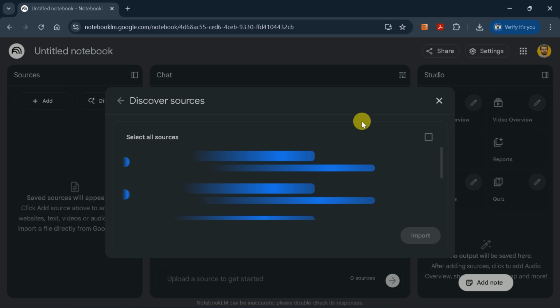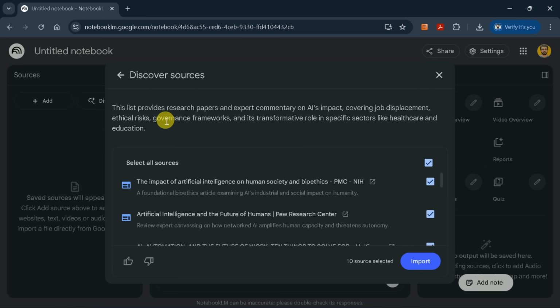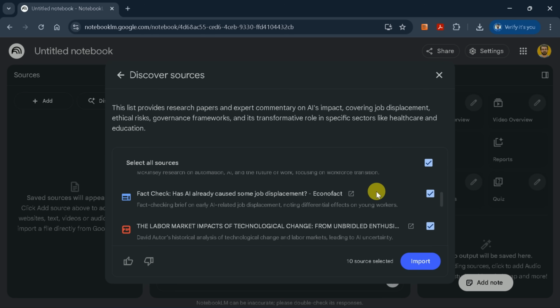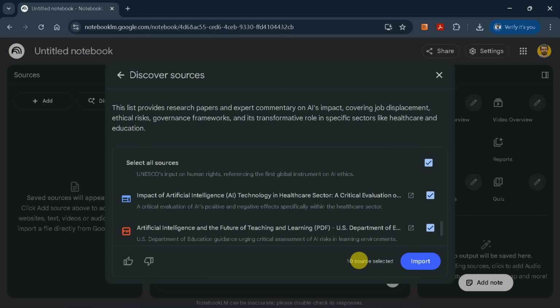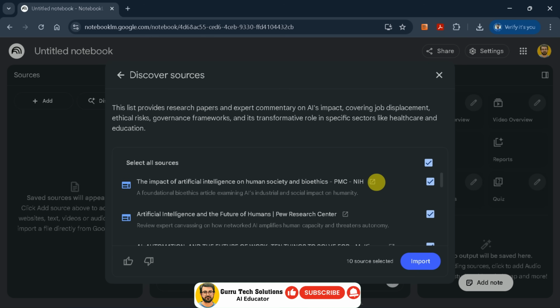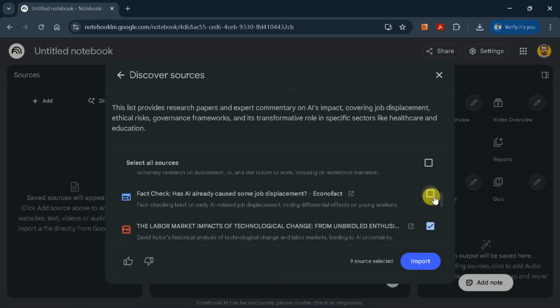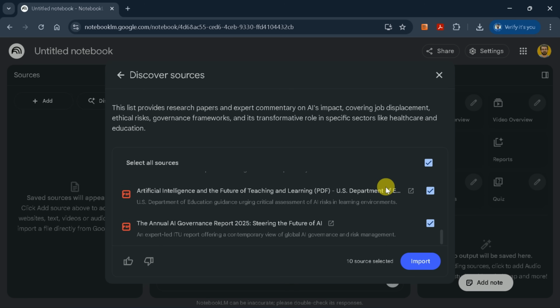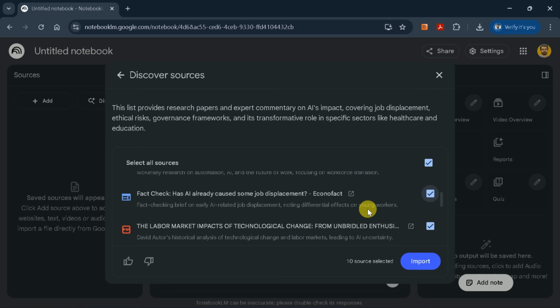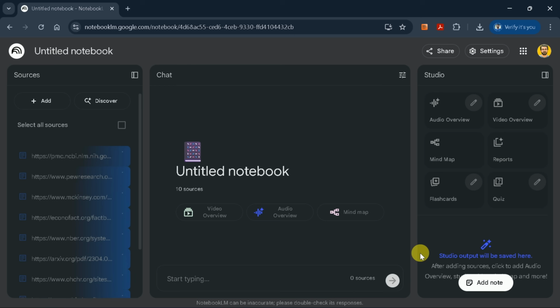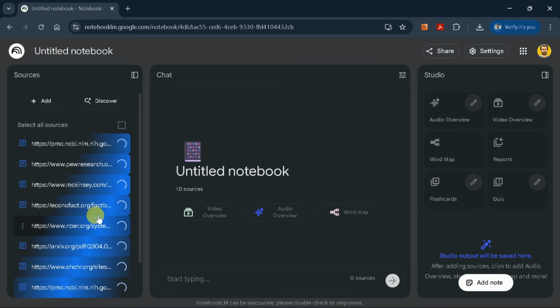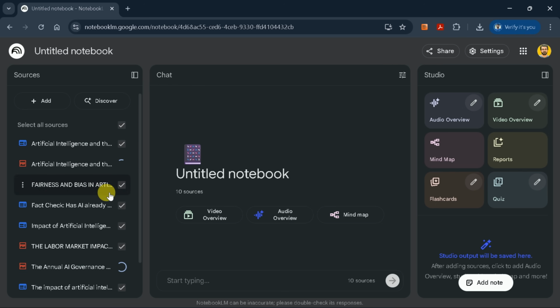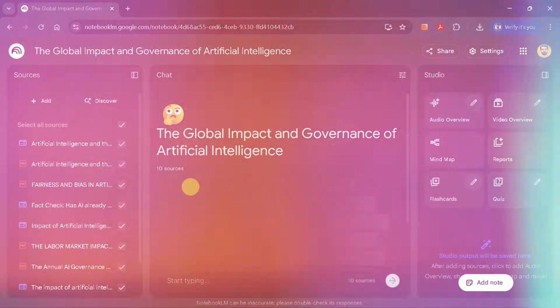Once you submit your prompt, NotebookLM will begin gathering sources. You'll see a list of extracted materials. These might include academic papers, authoritative websites, and even YouTube videos. You can review, select, or deselect any sources as needed. For this demonstration, let's include all 10 suggested sources and proceed by clicking Import. NotebookLM will now import the content, and you'll see the sources listed on the left.